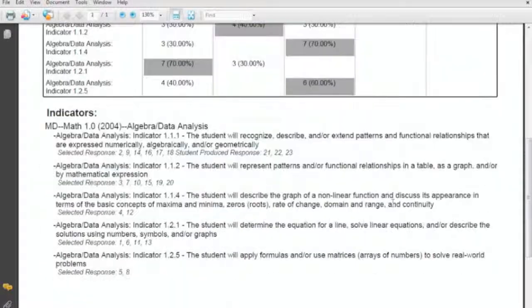At the bottom of this performance report is a list of indicators tested in the given assessment along with the VSC statement for that indicator. It also lists what questions were tested for that indicator on the assessment you're analyzing, right down here, making this a quick, helpful reference for the rest of the analysis.